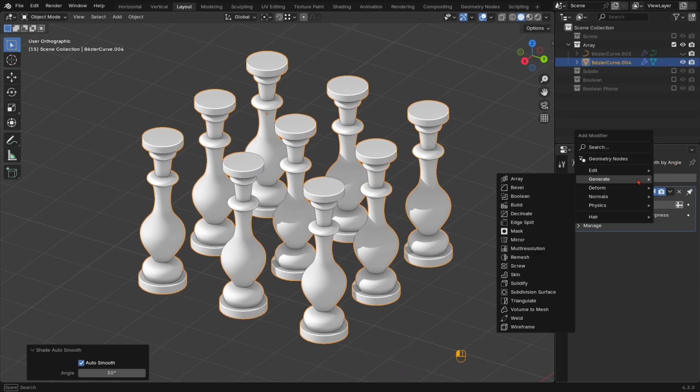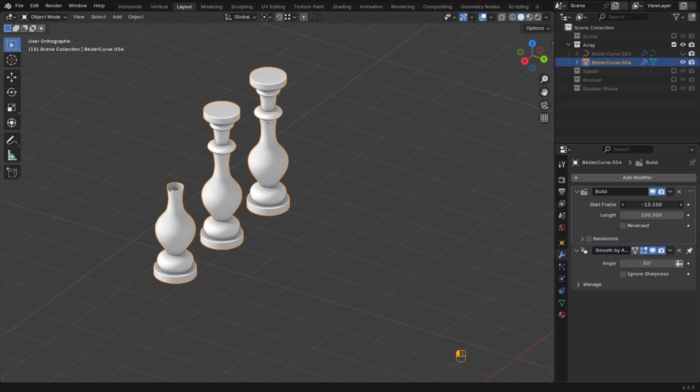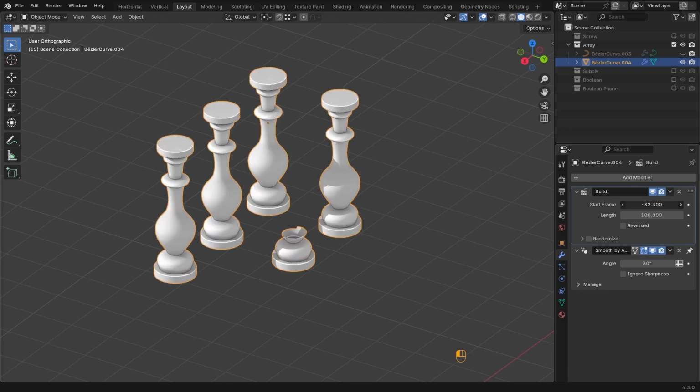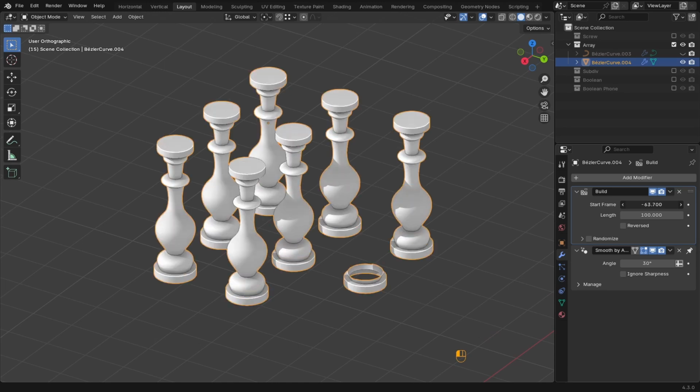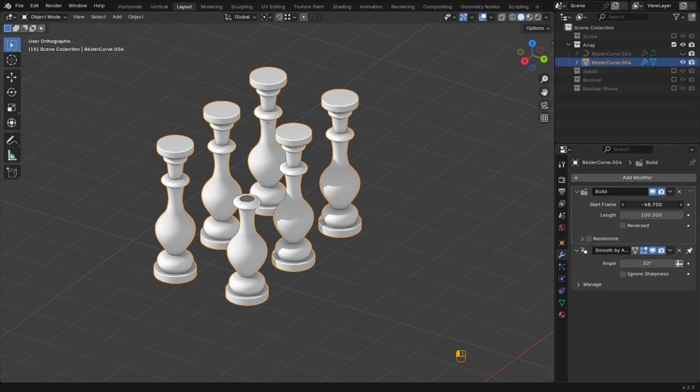Okay, so let's add the modifier that we're looking for. We go to generate, and we have a build, and we have another one called Remesh. So let's try with a build. As soon as I assign the build, you will see these very interesting effects. It starts from scratch and builds it up for us. So it can be useful, and we can animate it by keyframe and actually use it in our projects.